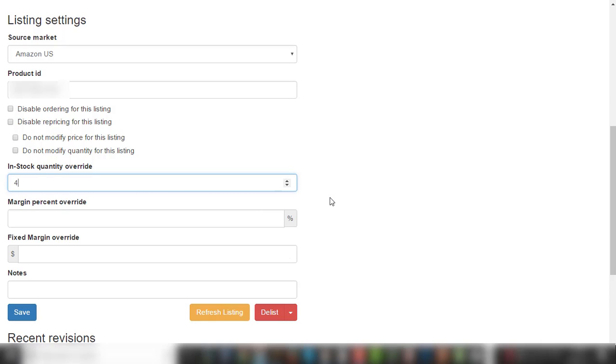However, you have to remember to come back and change it to the previous number or delete the 4, so that PriceYak will set it again back to the default value.